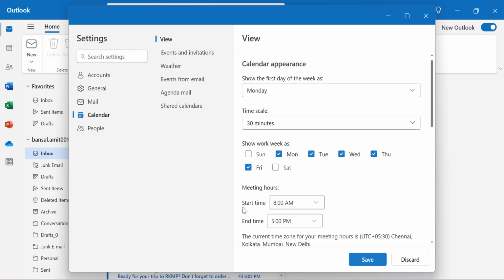Meeting hours, by default my meeting hours start at 8 a.m. and end at 5 p.m. I can change it according to my requirement here.